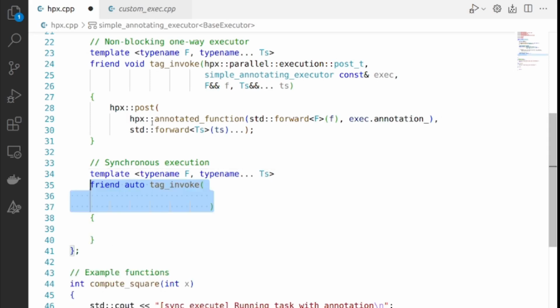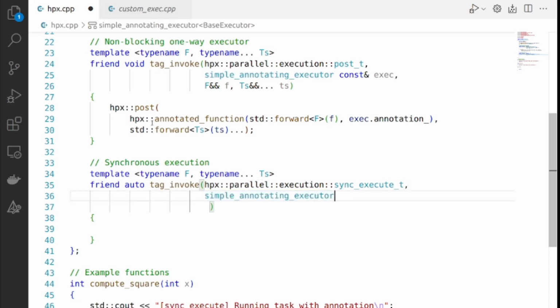Here's the tag_invoke overload. The first argument is hpx::parallel::execution::sync_execute_t. That's the tag object HPX uses to look up a sync execute overload for this executor. Next is our executor, simple_annotating_executor const& exec. Same idea as before. We need it so we can grab the annotation string. And then we have the function and its arguments, all perfectly forwarded.